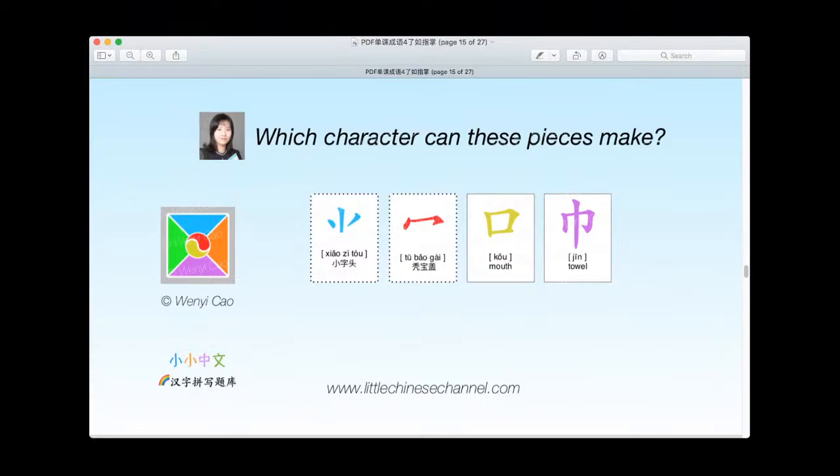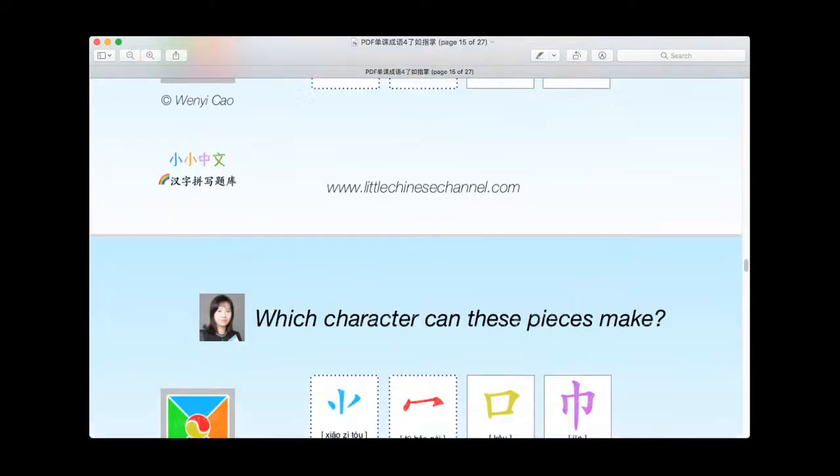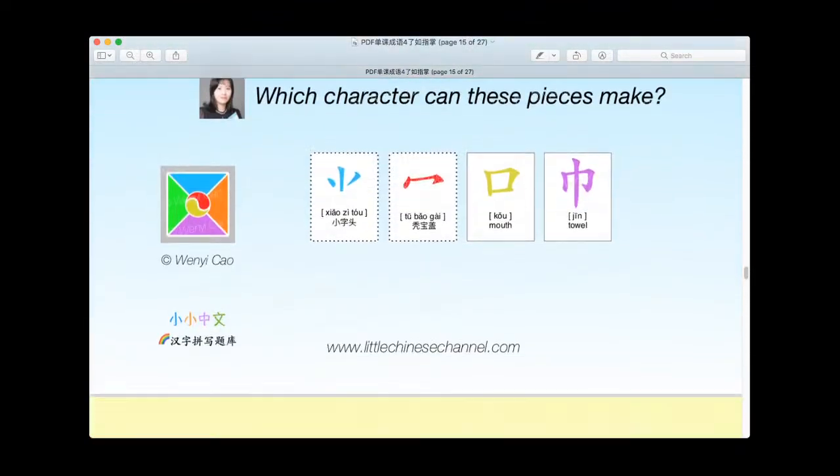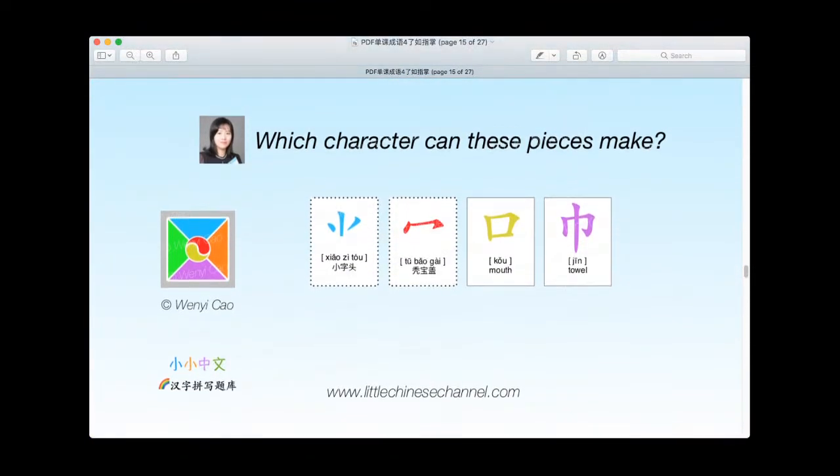This is our next character, and let's see if you can do that. And this is actually quite similar to this one. It's just that the bottom piece, the purple piece, is switched out.